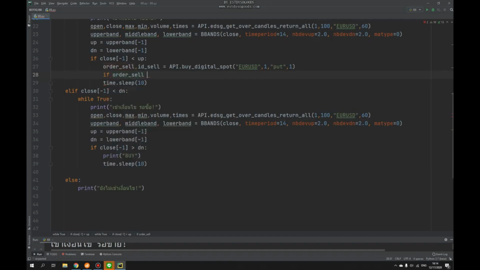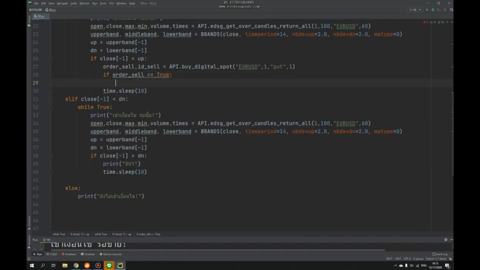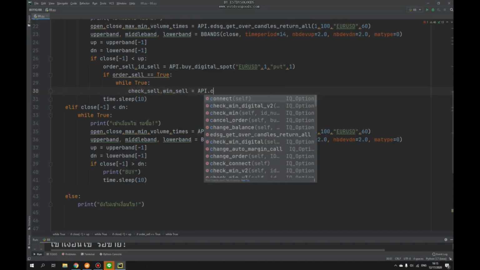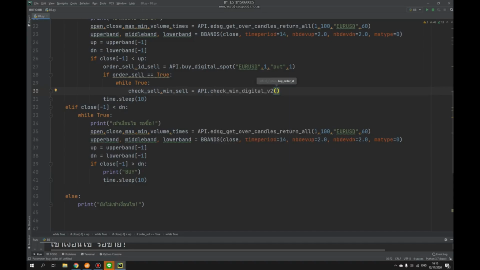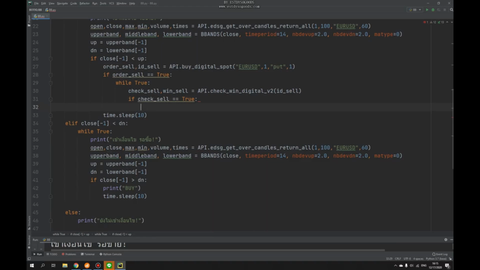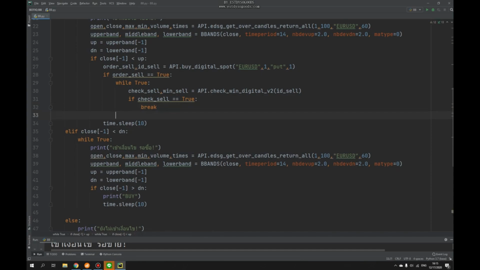Then if order sale is equal true, then I'll create a while true loop again to check the result. So start with check sale. Win sale is equal to API check win digital V2 and then followed by ID sale in the brackets. Then if check sale is equal true, then break to quit this loop.